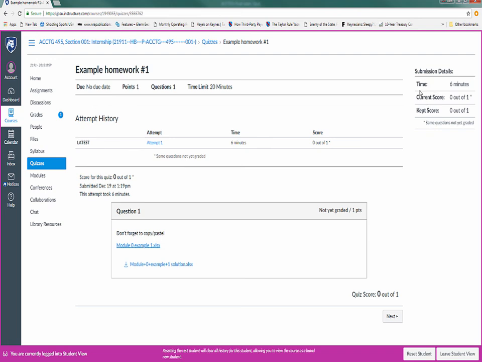Okay, so again, that took me about 6 minutes. Looking at the top right hand corner where it says time, 6 minutes. I try to leave a generous amount of time so you have time to finish this, but at the same time, I really want to try to dissuade people from not preparing ahead of time.